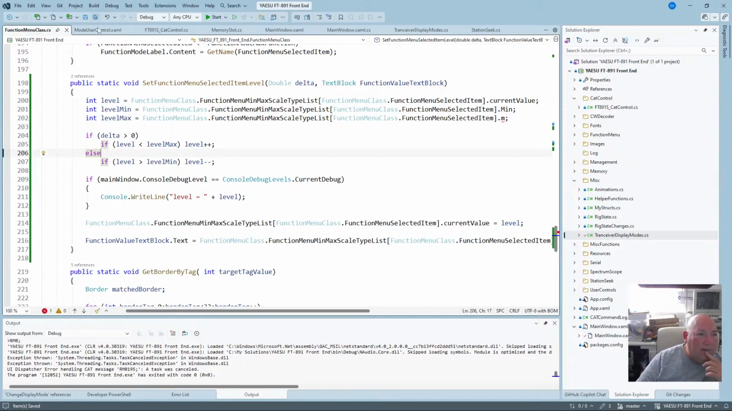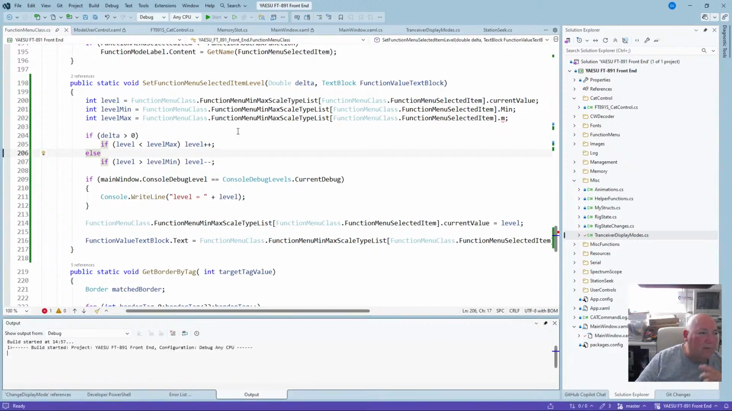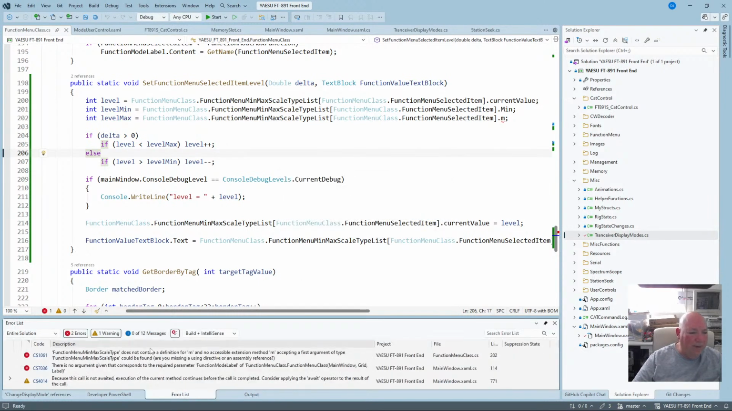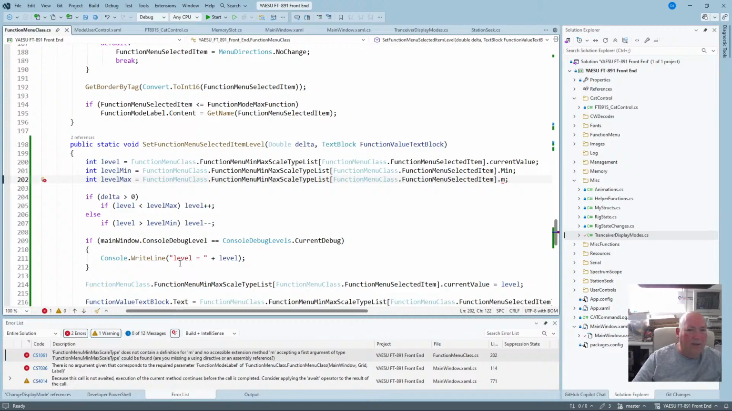Right, let's give it a go. Will it work? Who thinks it'll work? And who thinks there'll be a problem? I don't know. There's a problem straight away. Okay, oops, it's a typo.